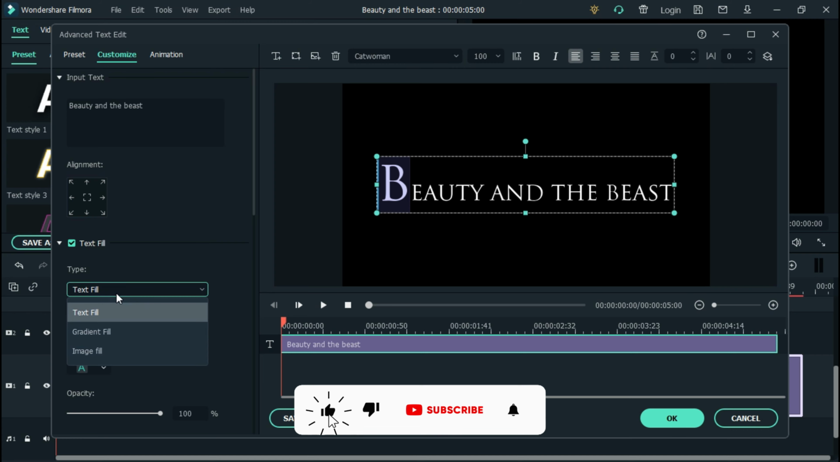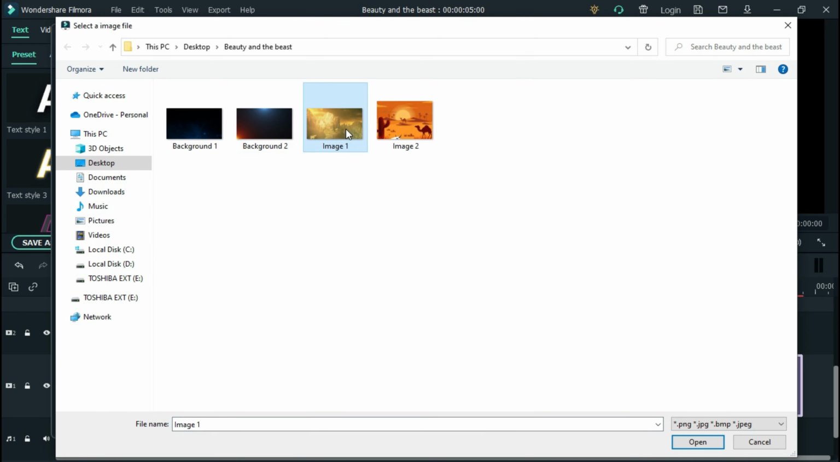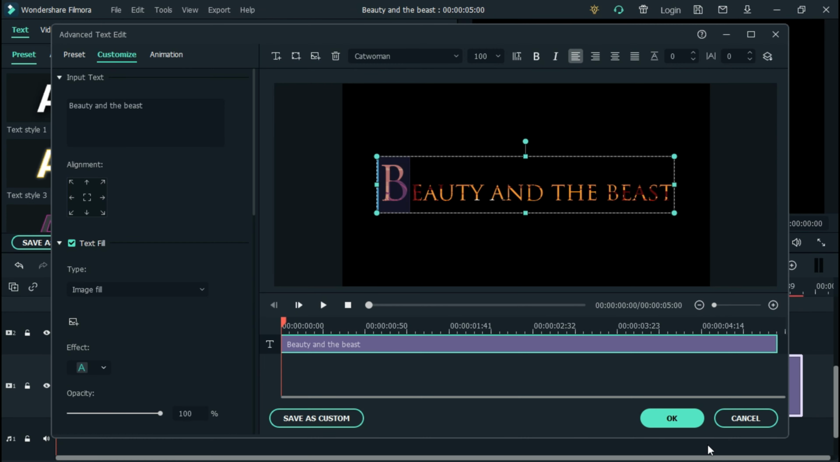And then under the text fill option, select image fill. Add the image of your choice to the text. Also change the text effect and add a shadow to the text.